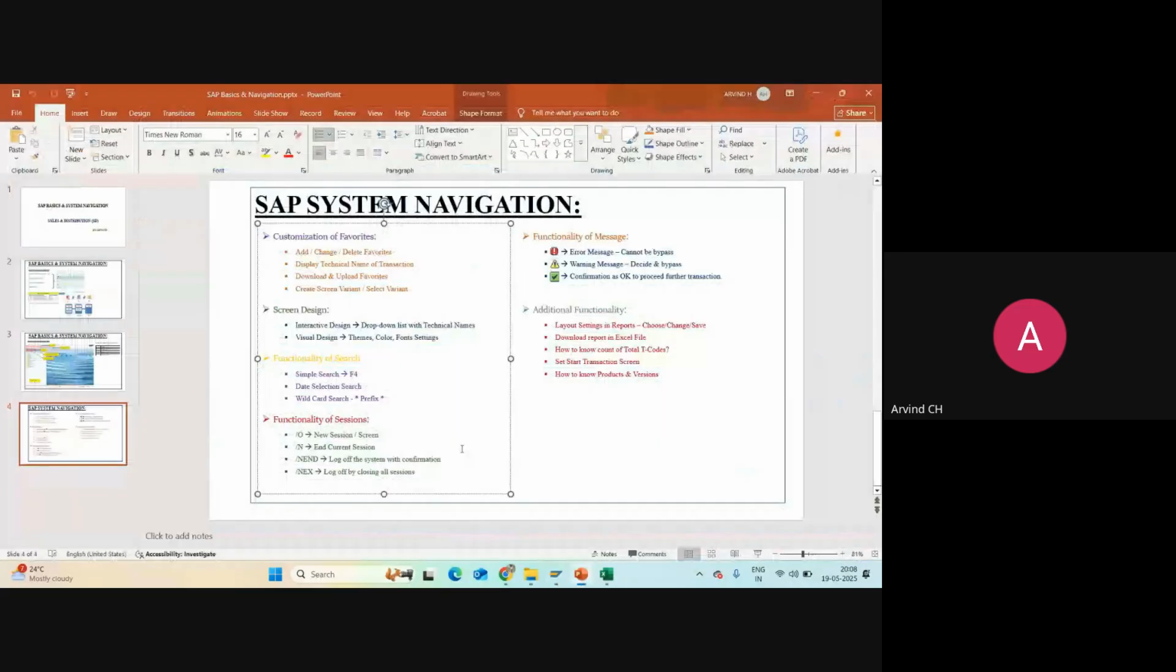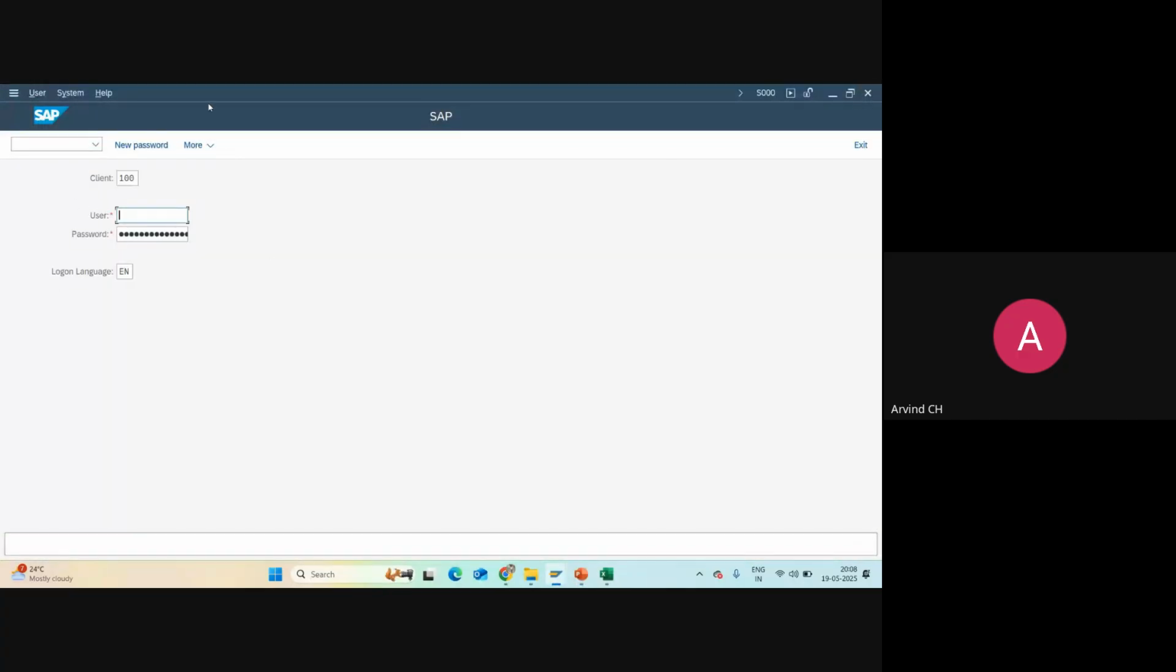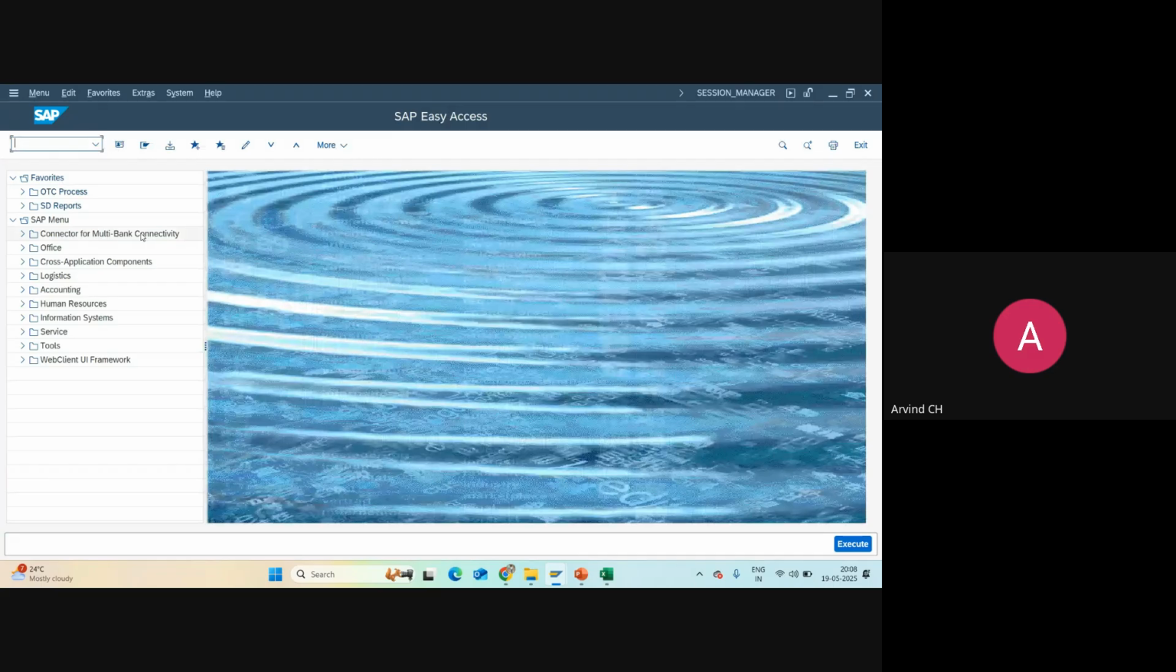Again logging in. See, your initial credential screen, the user ID password screen itself, has changed, right? Just enter your user ID and password, enter. See, the screen itself has changed. Earlier you were seeing the execute button here, now see, the execute button is at the bottom.